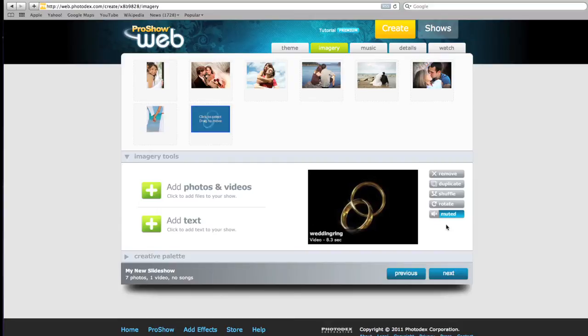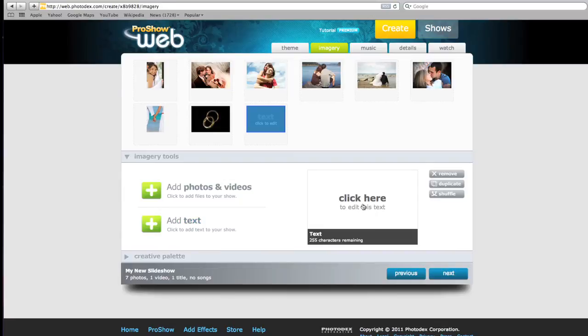Adding text to your show is just as easy. Just click on the Add Text icon and then click in the box to start typing. You can type up to 255 characters per text slide. And as you type, you'll have an indicator down here letting you know how many characters you have left.